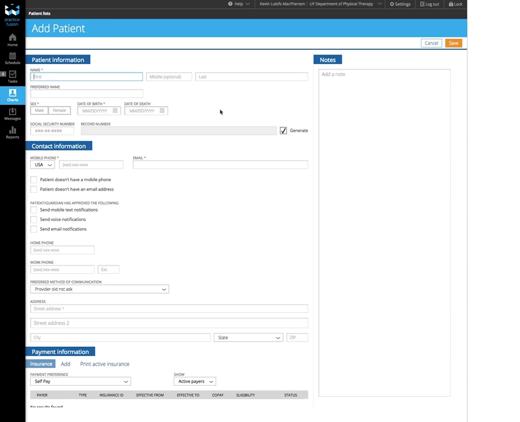So if I wanted to name this patient, let's go ahead with B for the first name, and then we'll make this patient's last name just be Test. And then selecting the sex for the person, so let's say that this person is male. Let's give this person a date of birth of, let's pick 01/01/2001.